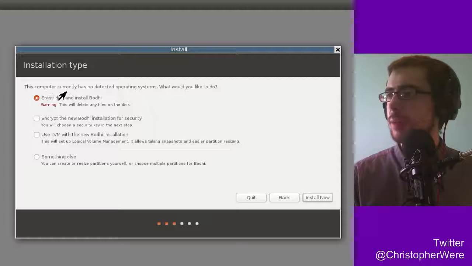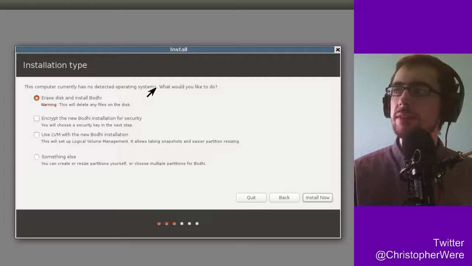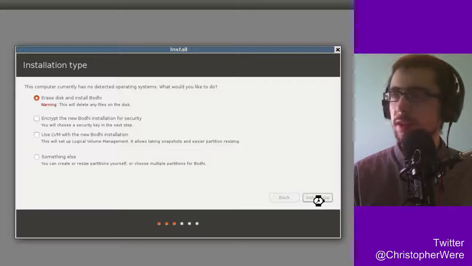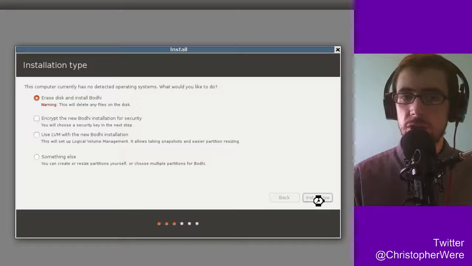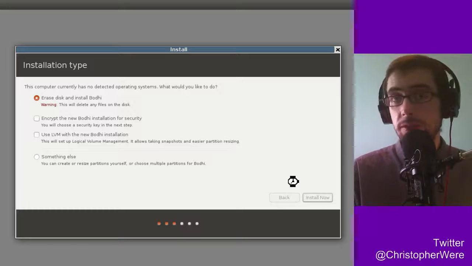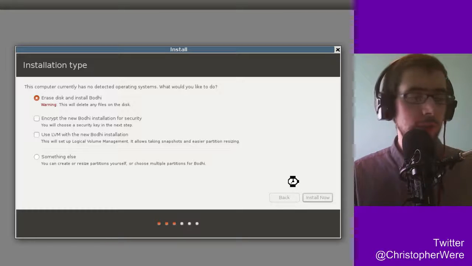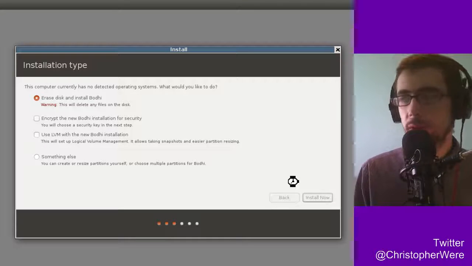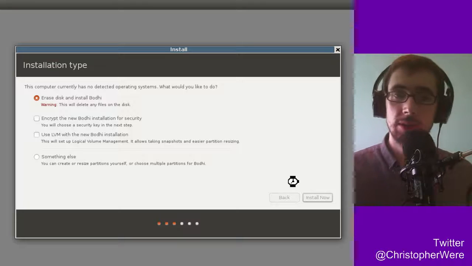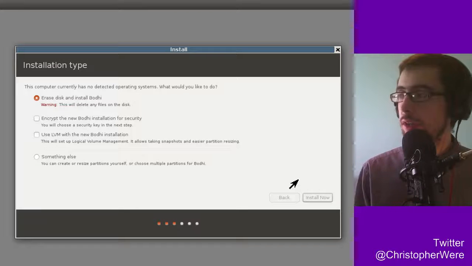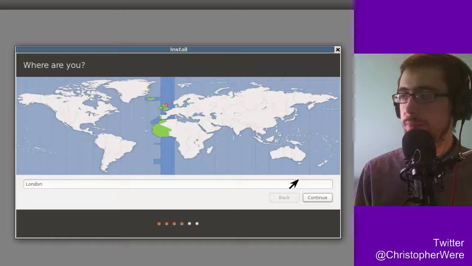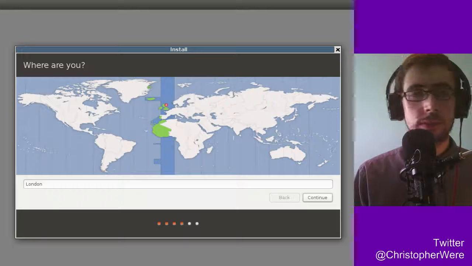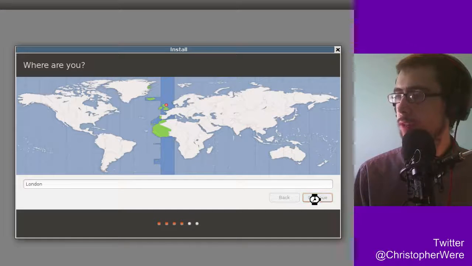Okay, so our system currently has no detected operating systems. What would you like to do? Erase and install Bodhi. So this is looking very much just like the standard Ubuntu install system, which I was kind of expecting, it being based on the latest Ubuntu. So with the Ubuntu release only being a week or so ago, we can expect to see a good number of distributions following in its footsteps. So okay, install, yep, just the locational stuff now.